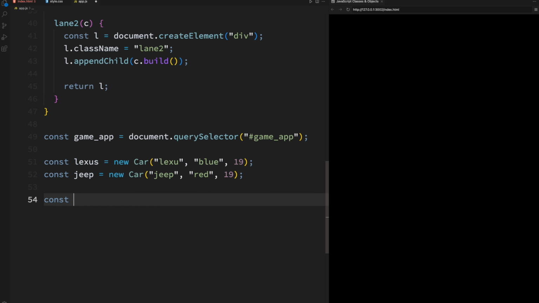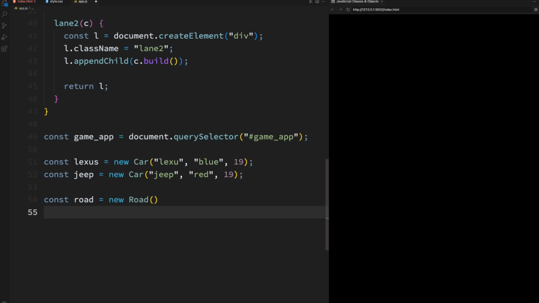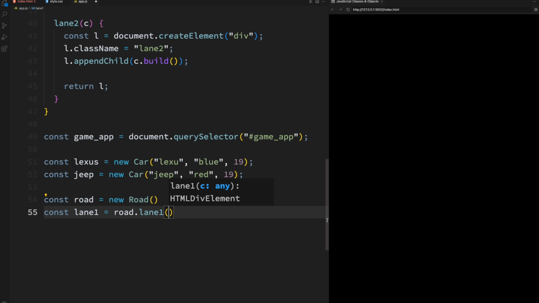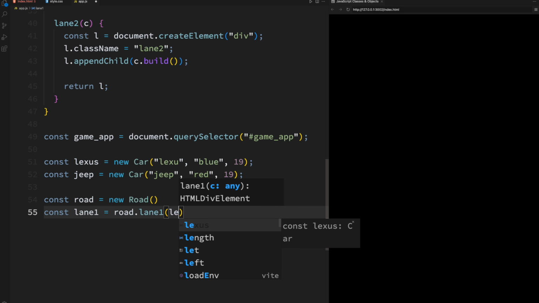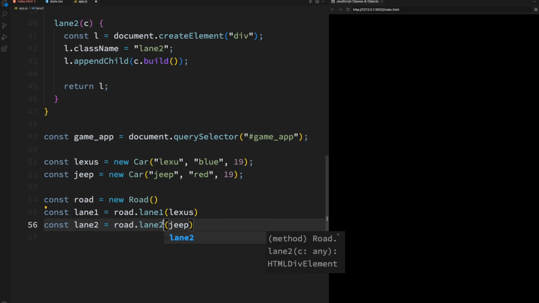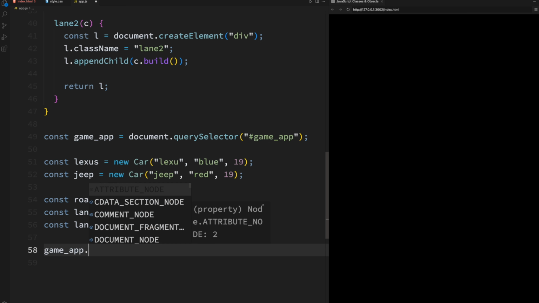So here we create our new road, and we say our first car lane, let's say our lane 1 would then be road.lane1. What will be inside lane 1? We want our Lexus to be in lane 1. Then we can do the same for the second vehicle: our second vehicle will be in lane 2, and we'll specify lane 2 there, so that at the end of the day our game can now be added.